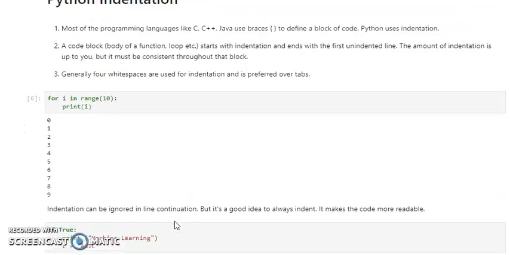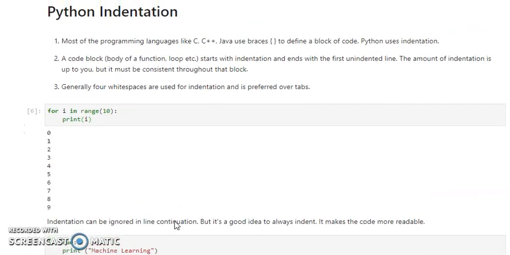And indentation is a way to beautify your code. It is used to understand what part of the code lies in which particular segment. That's what indentation is saying. For example, here print I is indented, like we have indented this very particular statement.